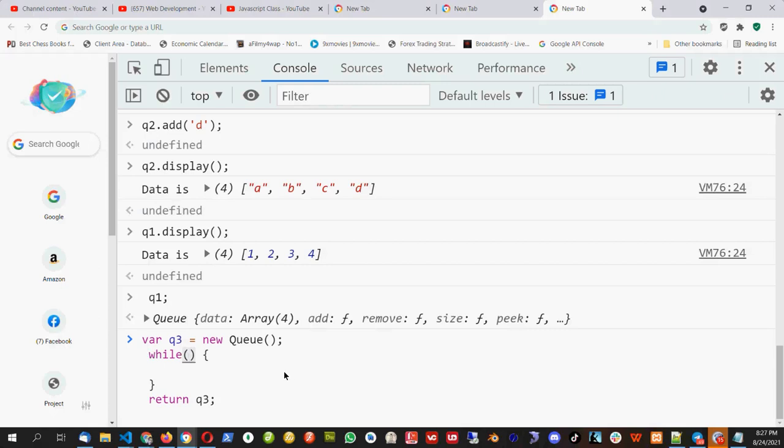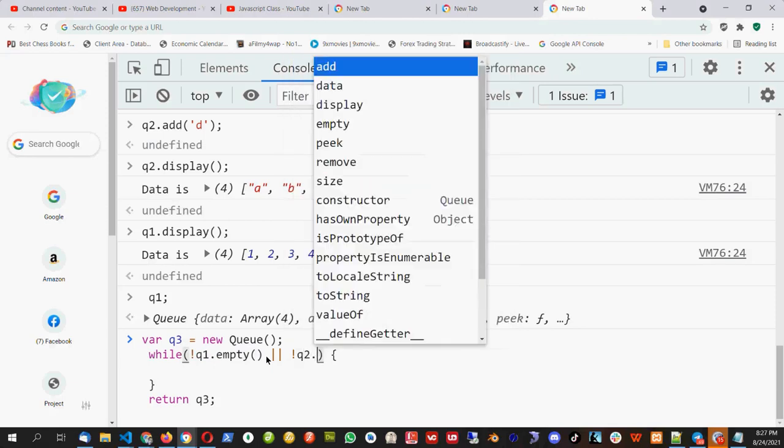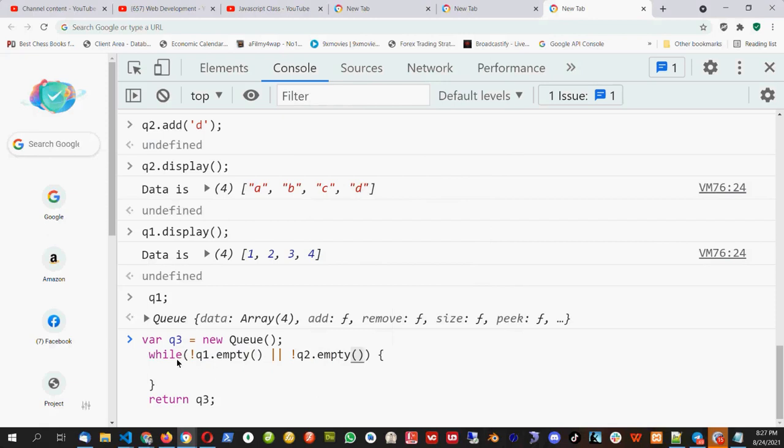I will write one way. I see a couple of ways, but I'll write one way. So I will say not Q1.empty. All are correct, means both the answers which I see are correct. So I'll see first Q1.empty. If it is not empty, then that means something is there in the Q1, or not Q2.empty. So when I'm saying not empty, it means something is there in the Q1 and or something is there in the Q2, then we will run it.